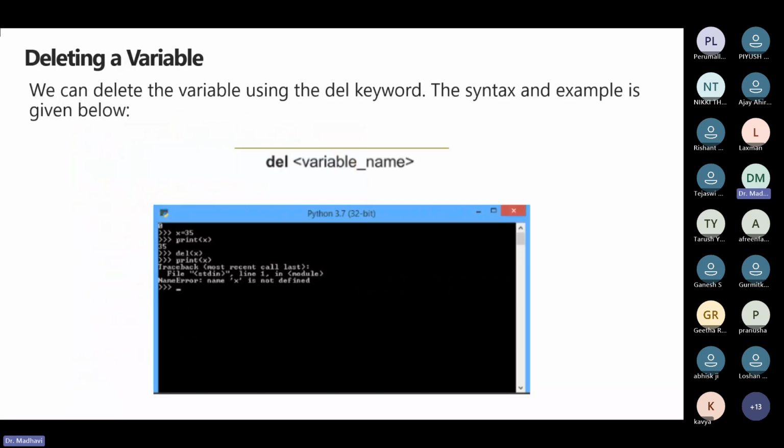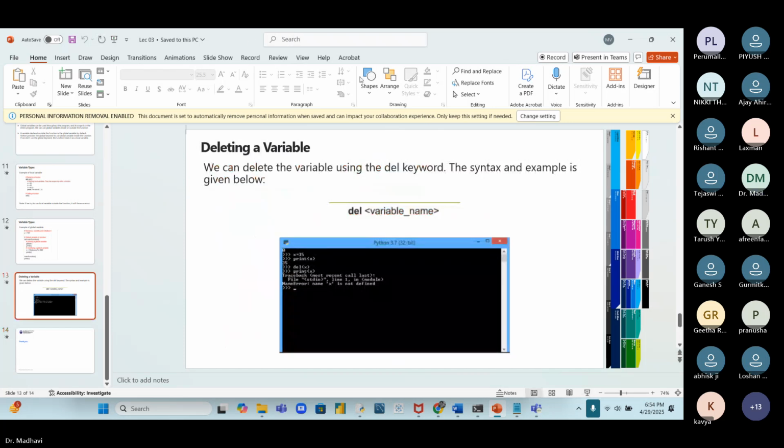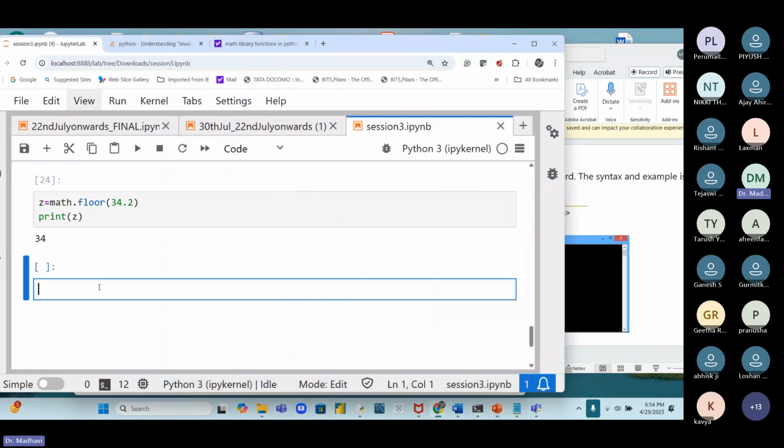Okay, so there is a delete keyword also. If suppose I want to delete a variable, I'll just show you, just a minute. By the way, I'm going to take 15-20 minutes extra. Is that okay today?